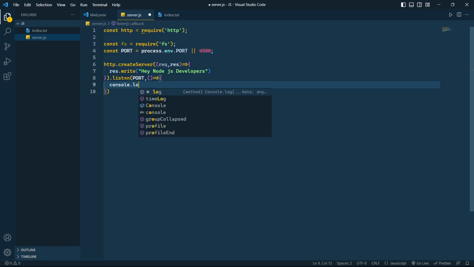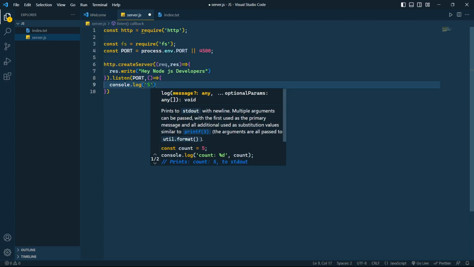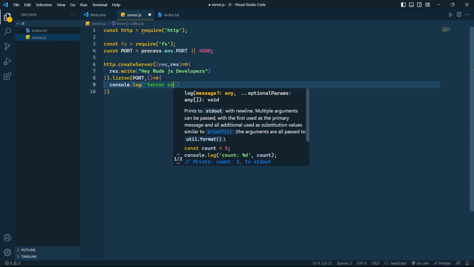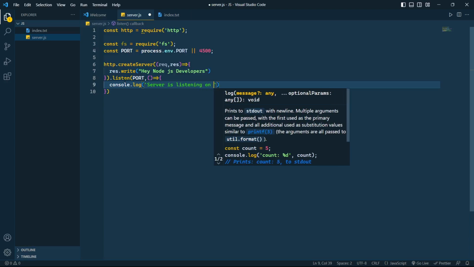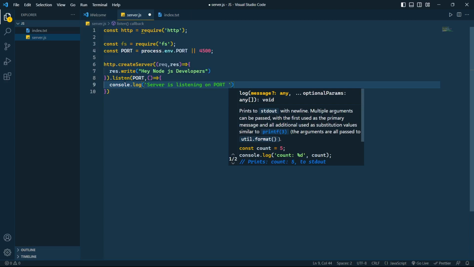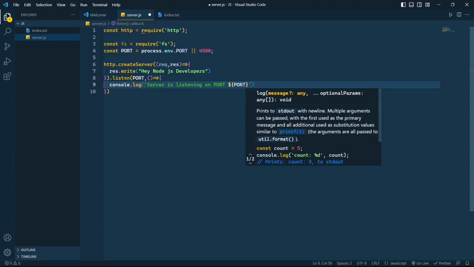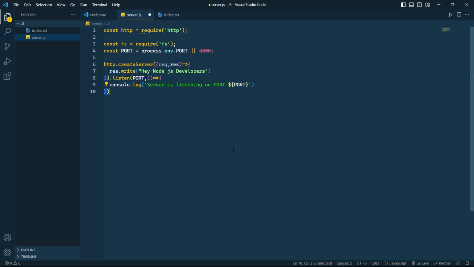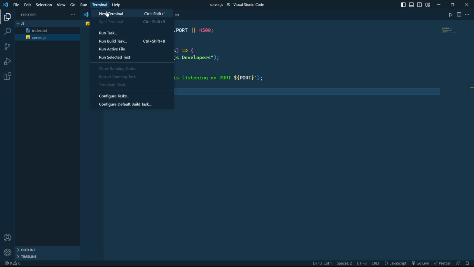Inside the callback, we can write it inside backticks, "Server is listening on port." Okay, so for testing purposes, let's just see what it gives us. Let's save this and open the terminal.